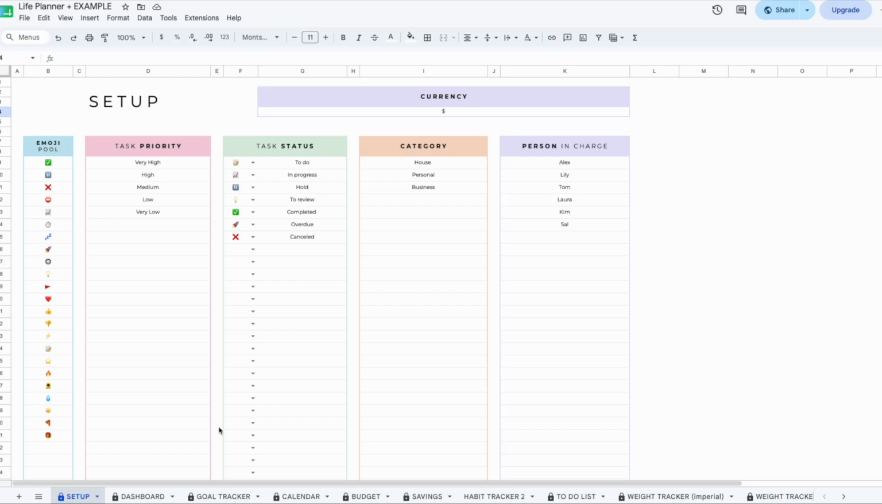One quick note before we dive in, you'll notice some of the cells throughout this planner are protected. This is intentional because those cells contain formulas that power the automatic calculations and dashboards within the spreadsheet. If you accidentally click into one of these cells, you'll see a pop-up appear. When this happens, just press exit, and that way you won't risk accidentally changing or breaking any of the formulas.